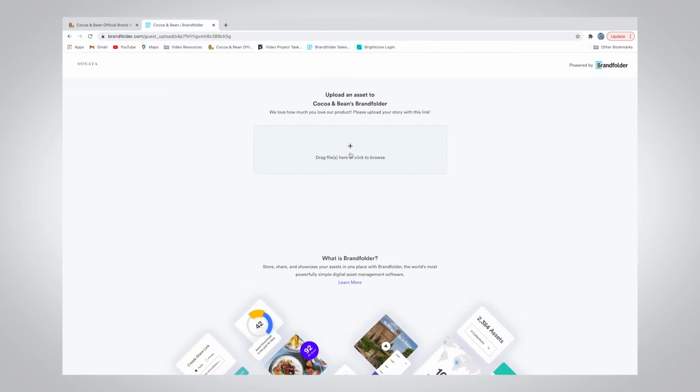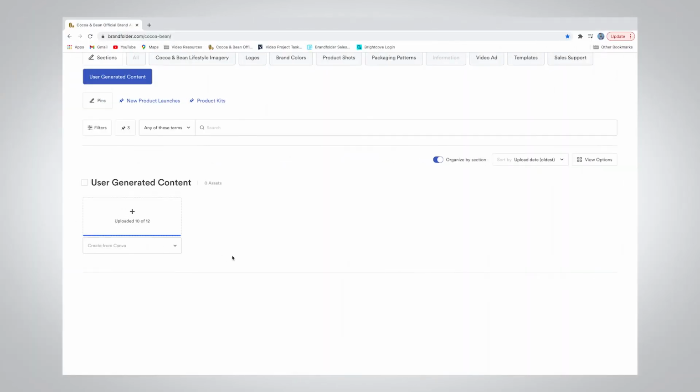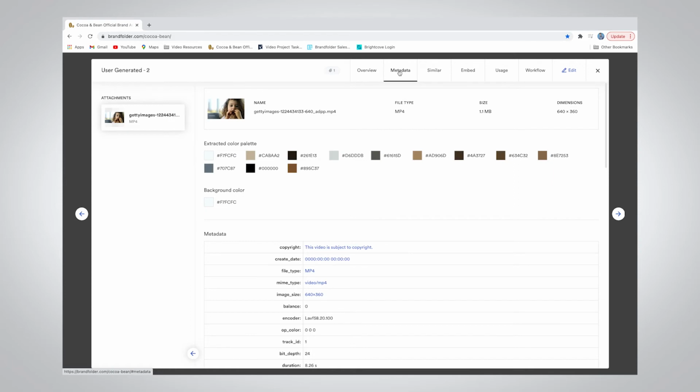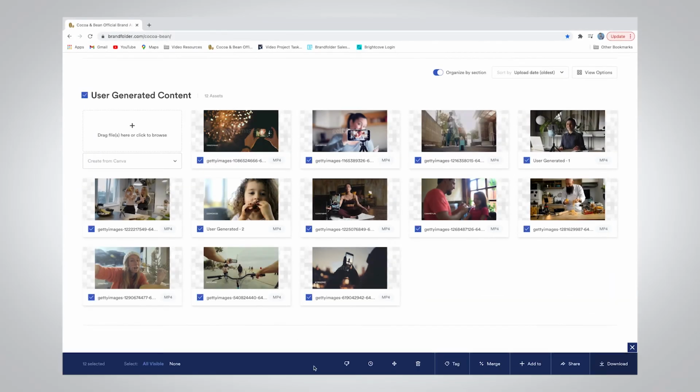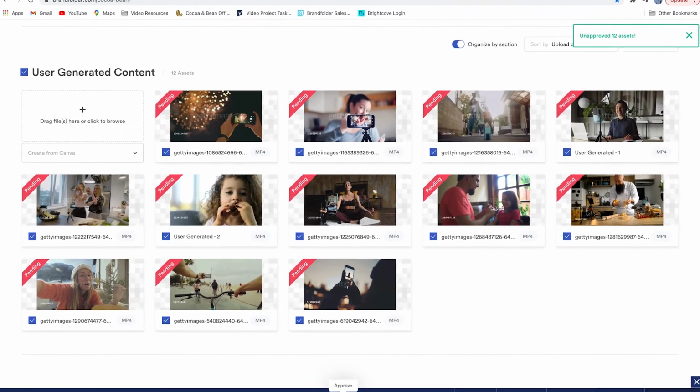Your customers can simply drag and drop or select files from popular cloud storage providers like Google Drive, Dropbox, and Box. From there, the uploads will be auto-tagged, appended with metadata like usage rights, and made immediately searchable. You'll even have the option of placing them in a pending state prior to approval to weed out low-quality or off-brand content before it's used.